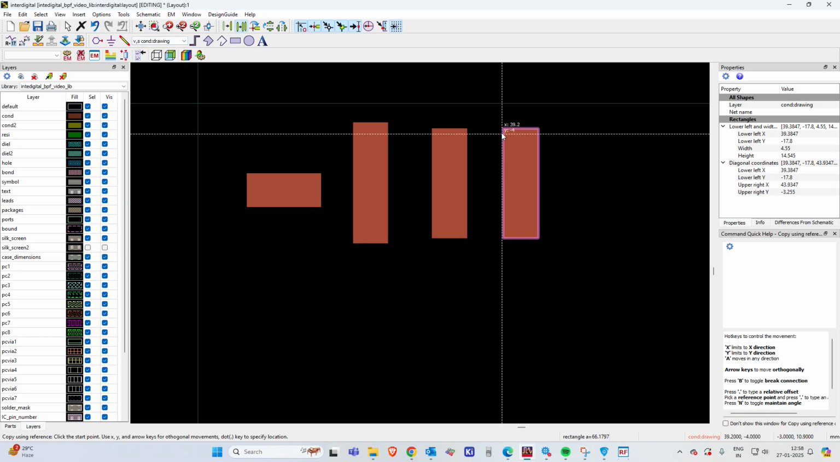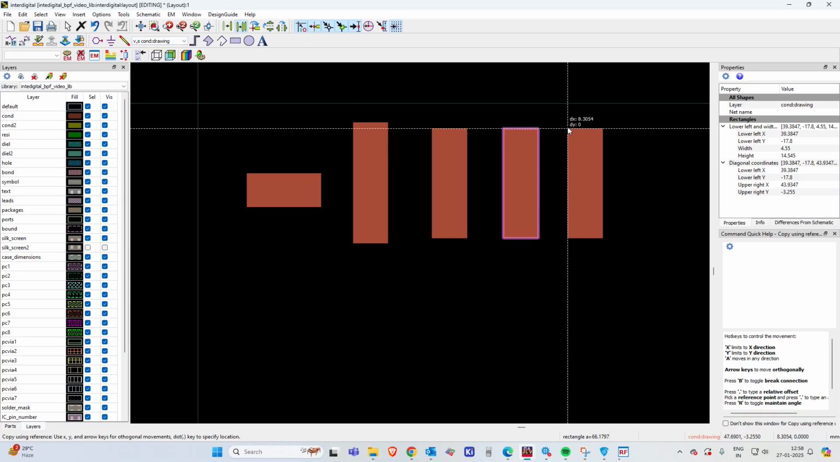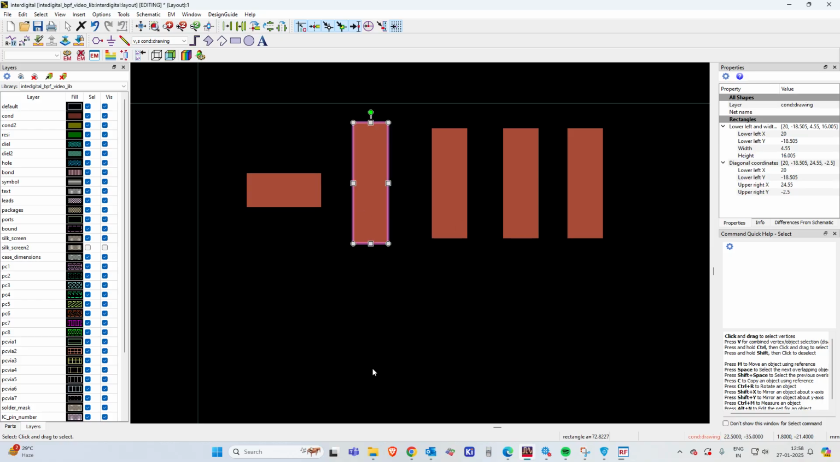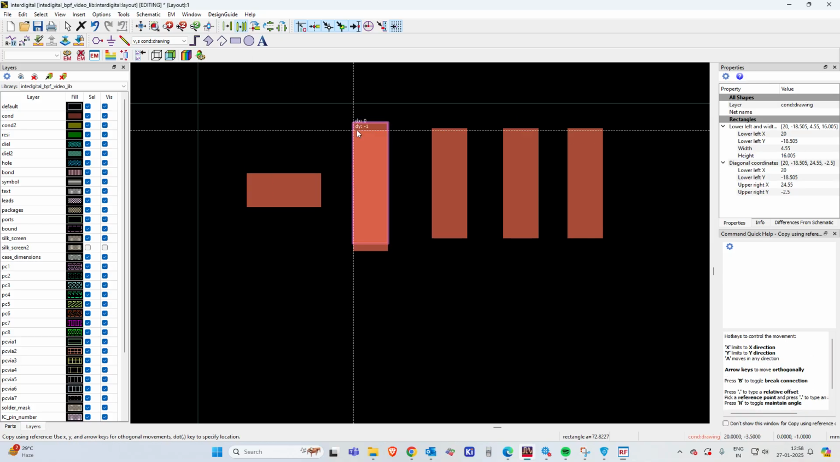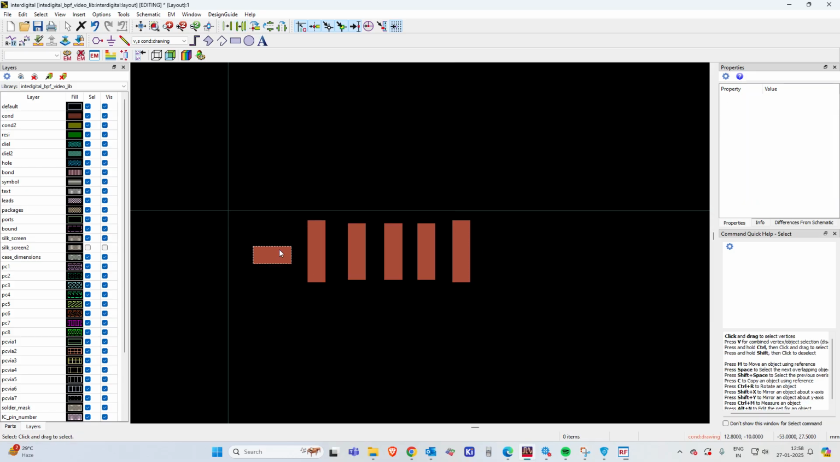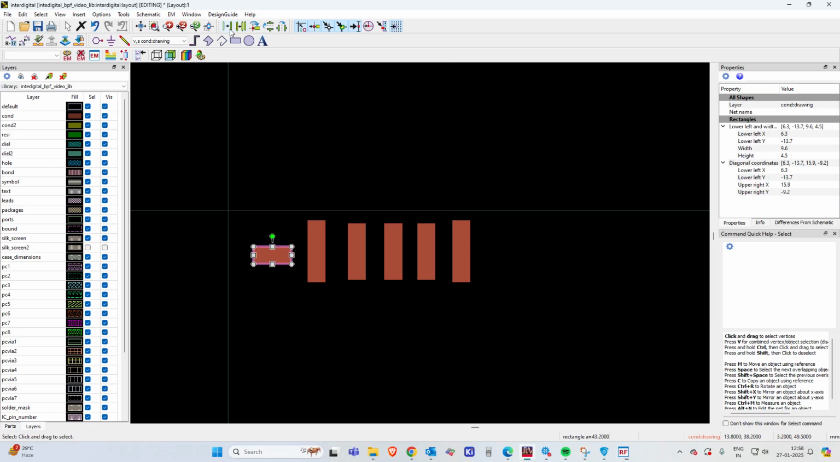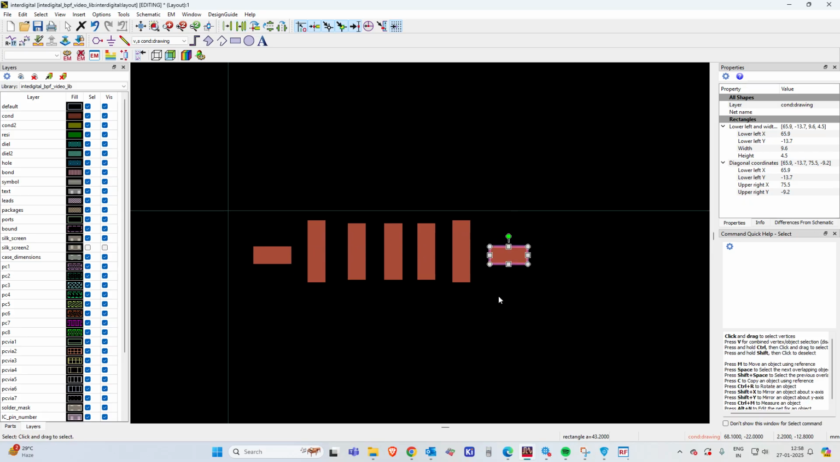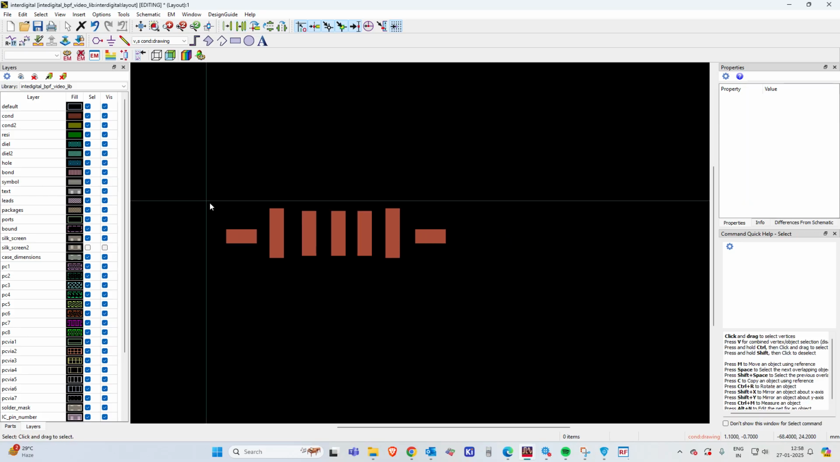Again I use this copy with reference point and change this one, and I need L5, that means L5 is this one. So I use this and keep it over here, and I need again the tapering one, so this is there again. So I use this. Now we have created all these things.